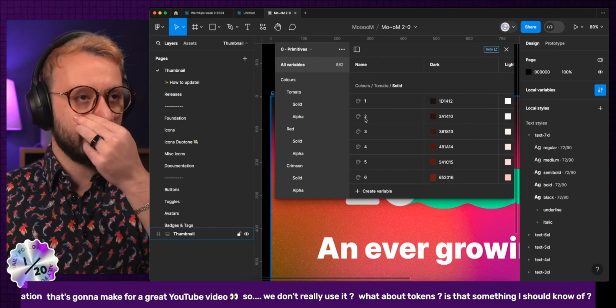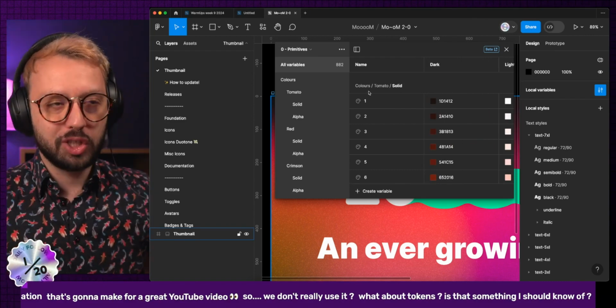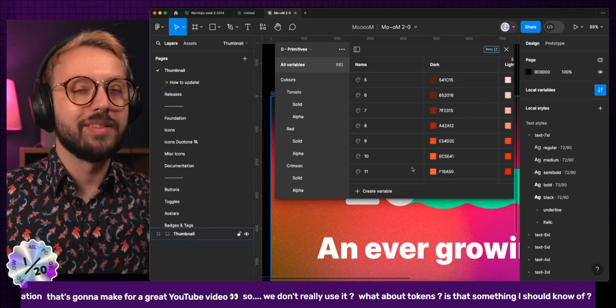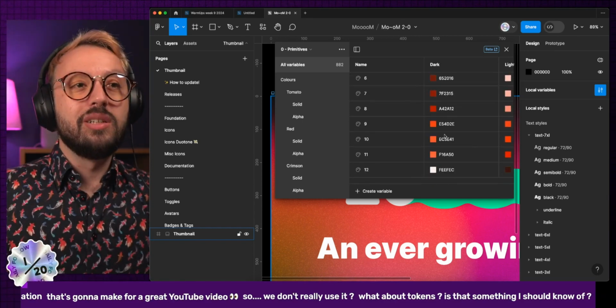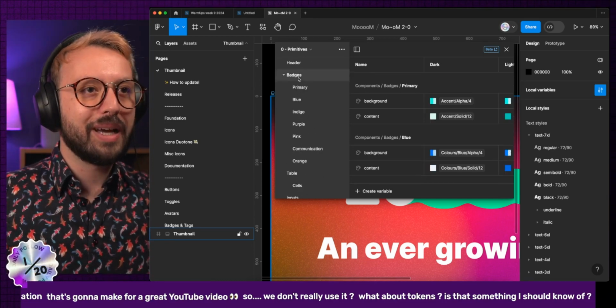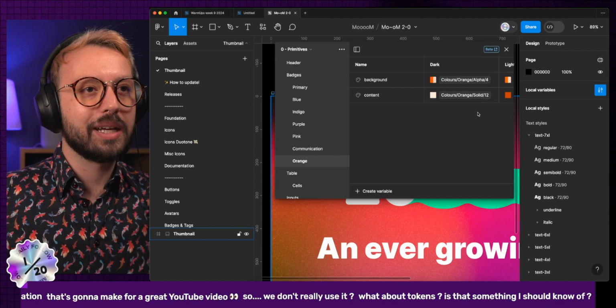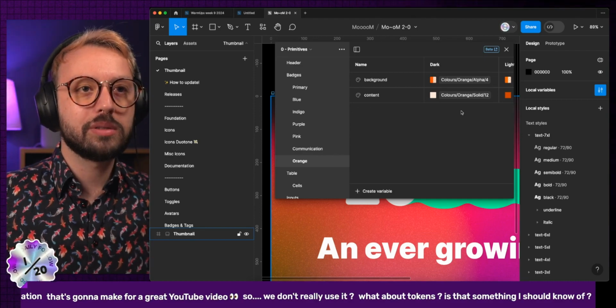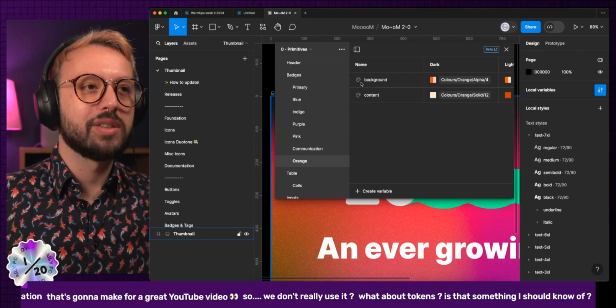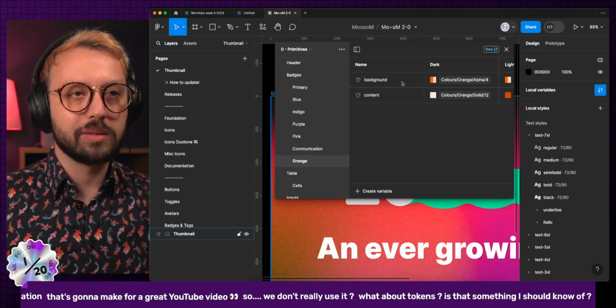No more, no less. From here, I have my tomato color, which is red, and has from 1 to 12. This is based on Radix UI. These are the values that I'm using for this. And then in my components, in my badges, for example, I will reuse my orange alpha 4, which is above viable, but the name of this thing is going to be badges/background. That kind of makes sense.